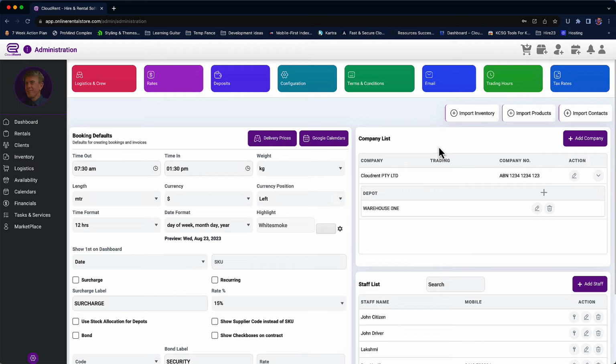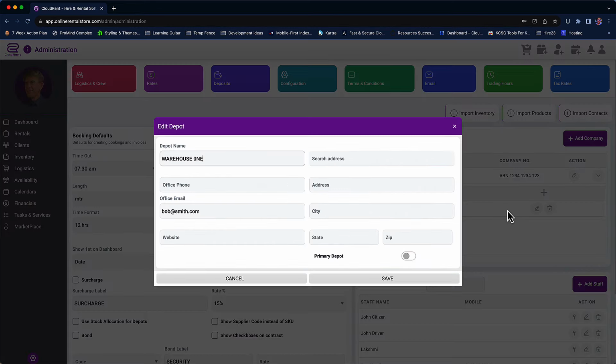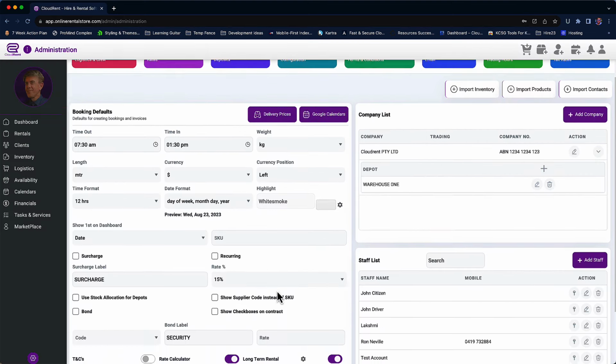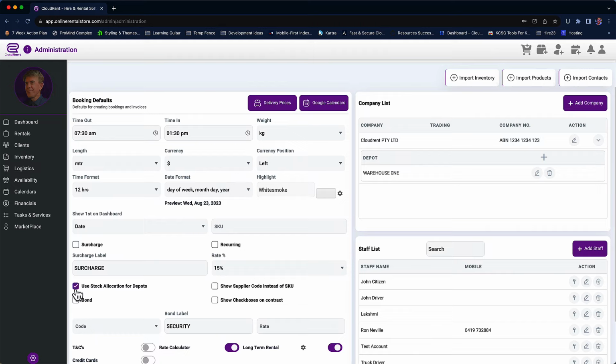The last bit of the admin that I want to show you is under your company, where we put the depots. So we can have multiple depots here. Just fill those details in. If it's the primary depot, we turn that on. And then if we do use stock allocation, if we tick that, then in our inventory it would show the multiple depots, and we can allocate the amounts of inventory to each depot.